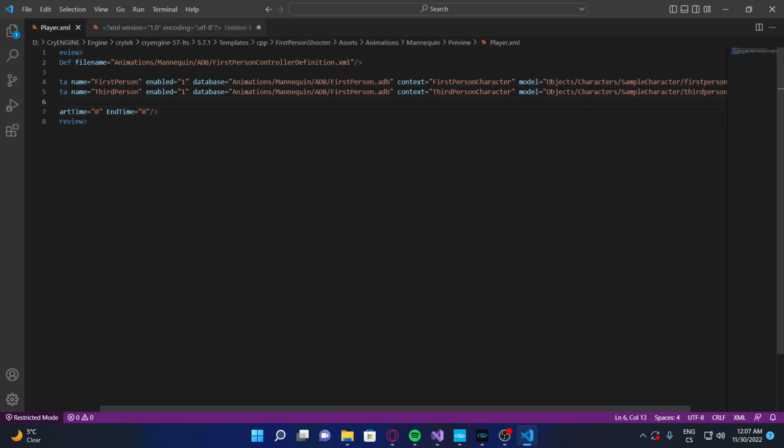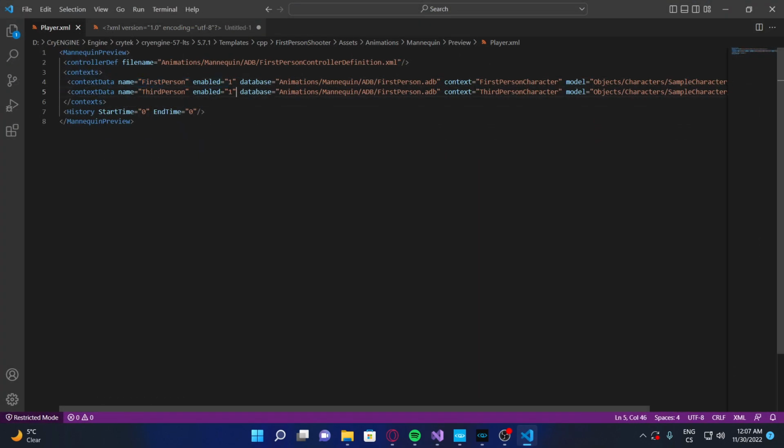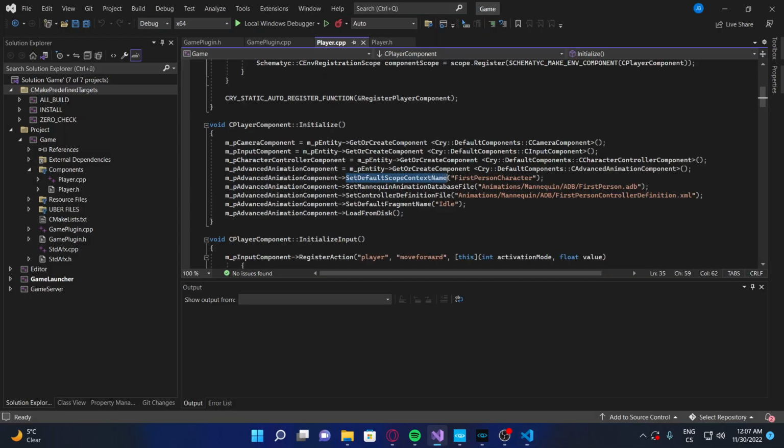So if we go back here, this is the context name, and basically what we're gonna do is we're gonna tell the player component that we're gonna use this context. Okay, so we're just gonna copy this name in here.